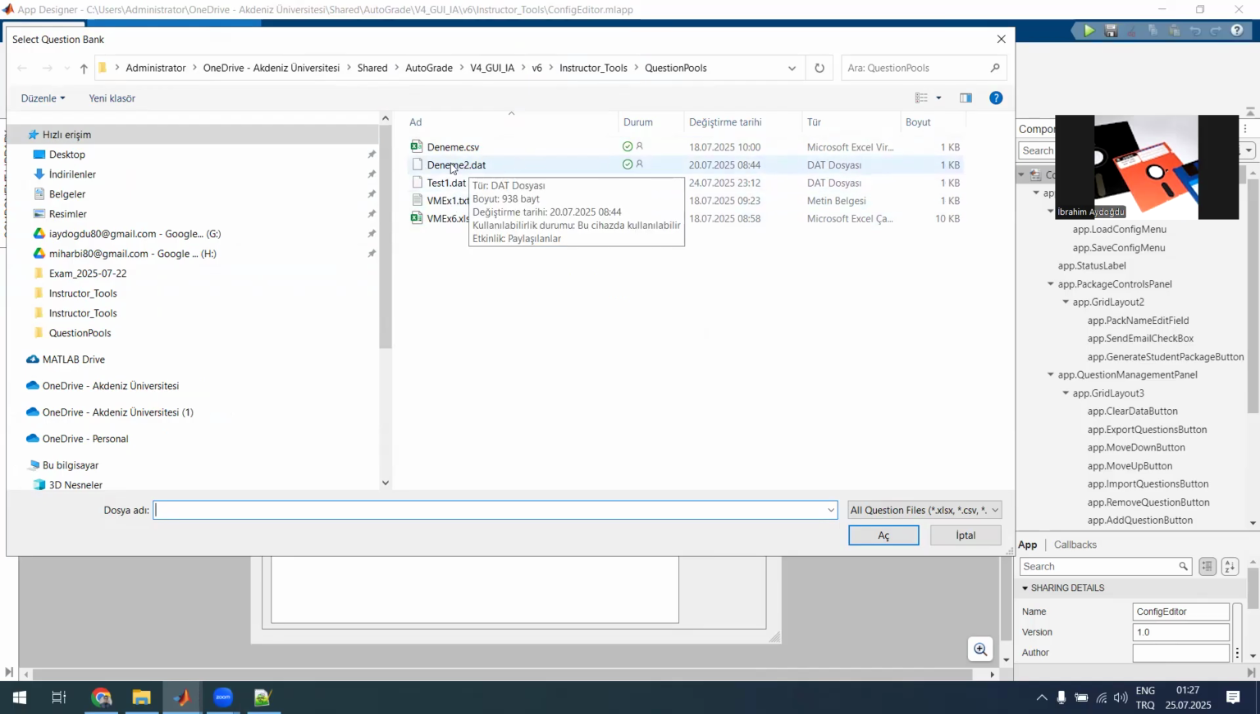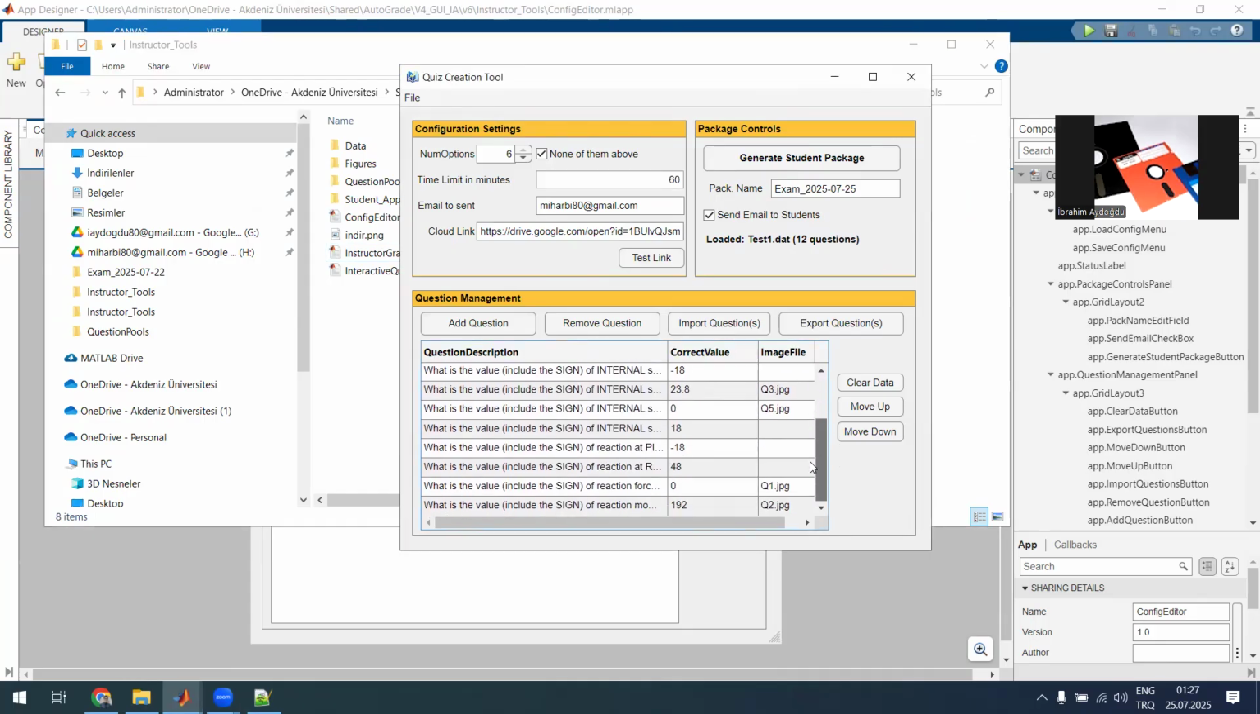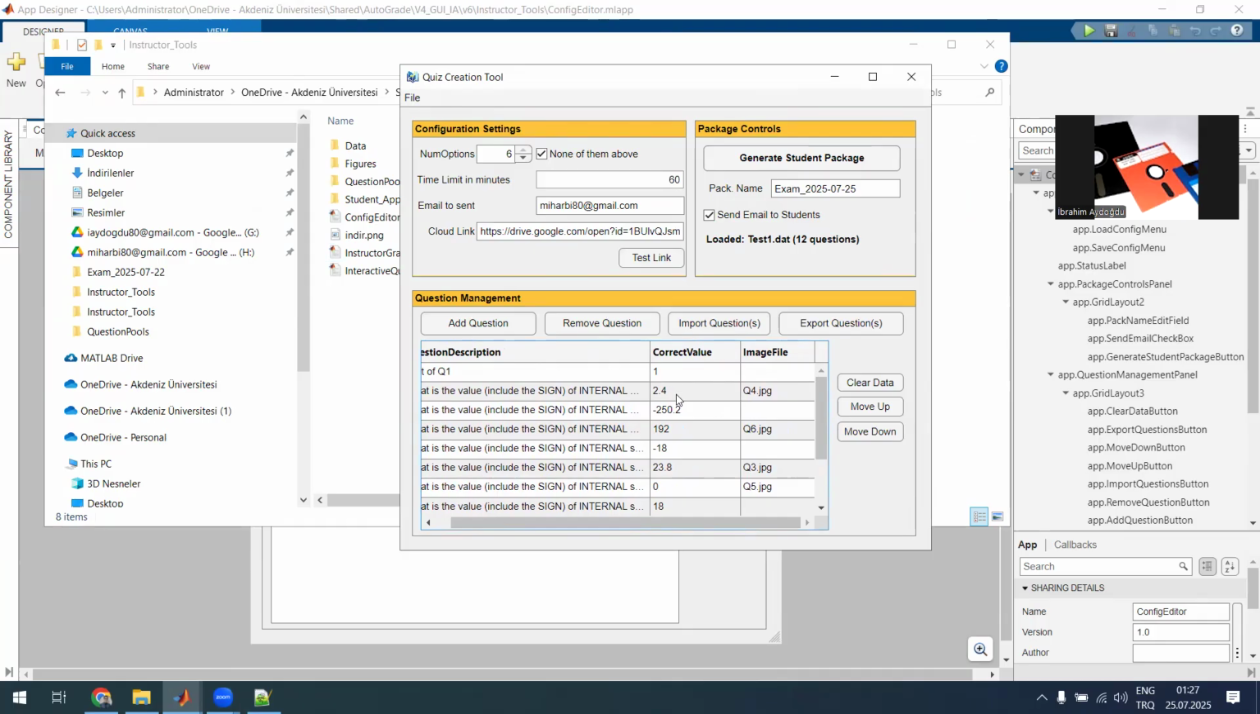For example, I select this test1 data file. When I click that, you can see 12 questions included in here, and some of them have an image file. The question description, correct value and image file are already uploaded into our table. And maybe you can ask what the format of this question file is.